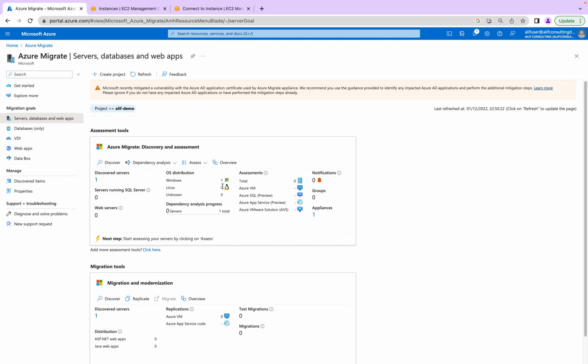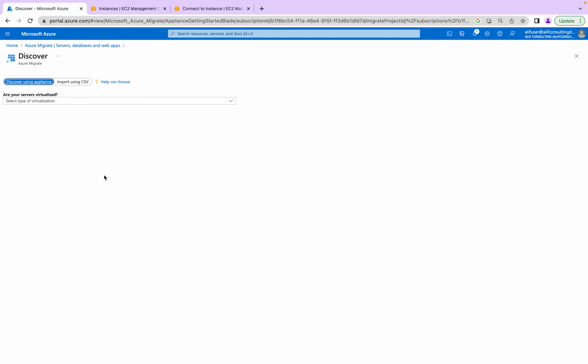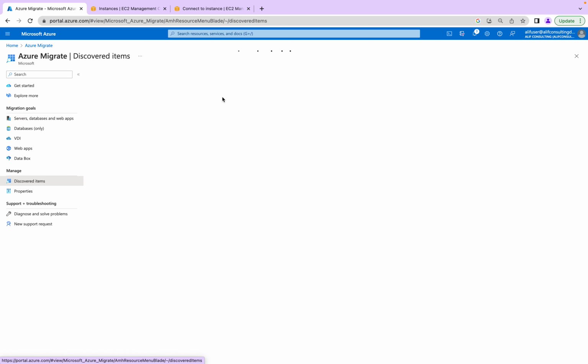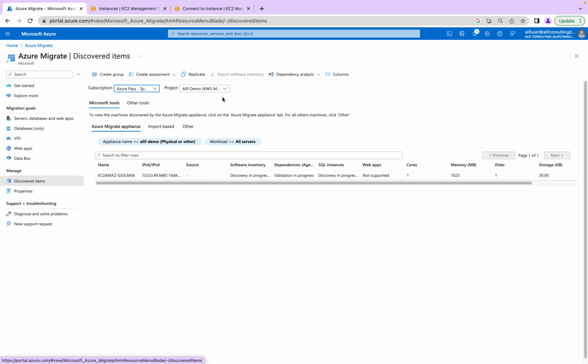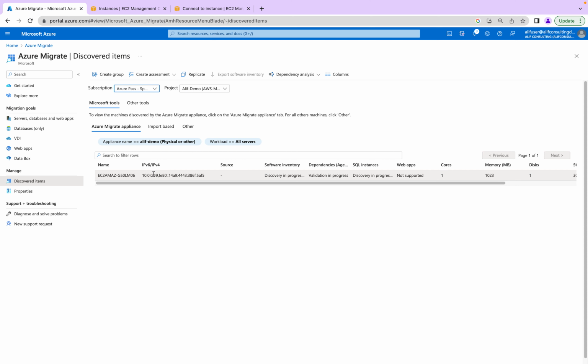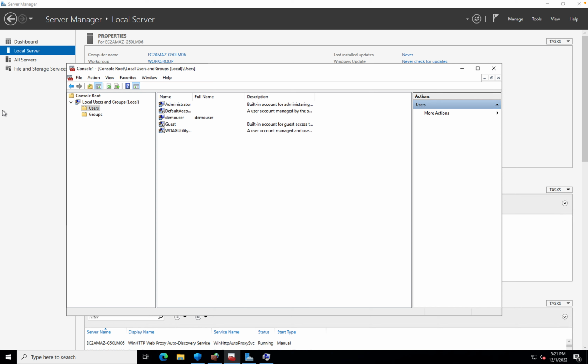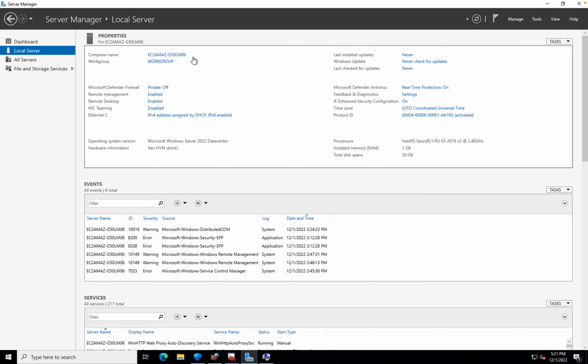What you are saying is you have one VM. If you click on discovery, sorry, not here, if you go to the discovery item, you will see a VM. 10.0.0.49 is the VM which we have added as a demo. If you want to view or validate the name, this is the appliance VM and this is the other VM. If you go into the name, this is the name of this demo VM.